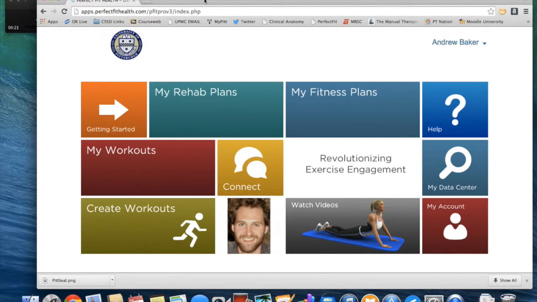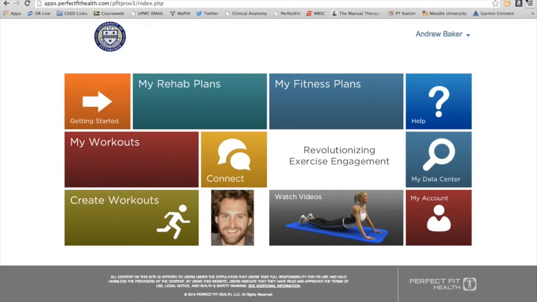I'm just going to go ahead and go full screen here. So looking at the main title page or the menu page here, in order to create a new workout, let's mouse down to the lower left-hand corner of the browser window here, and we'll click on Create Workouts.